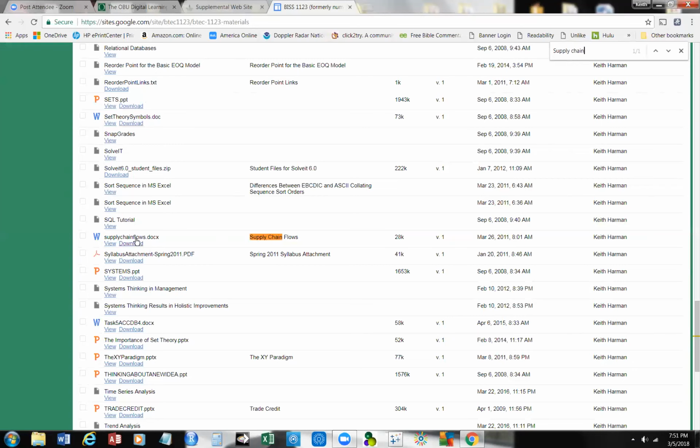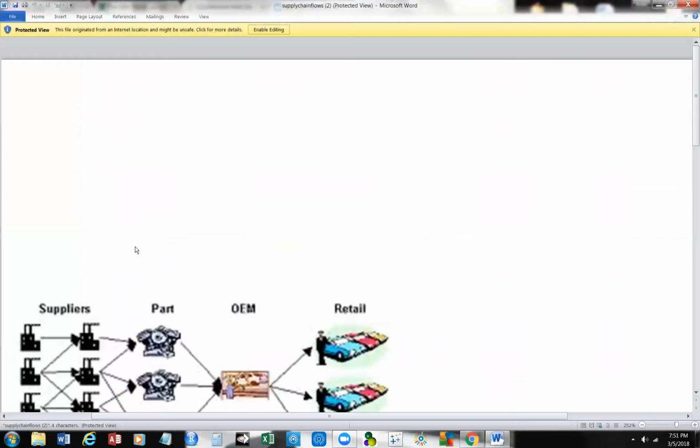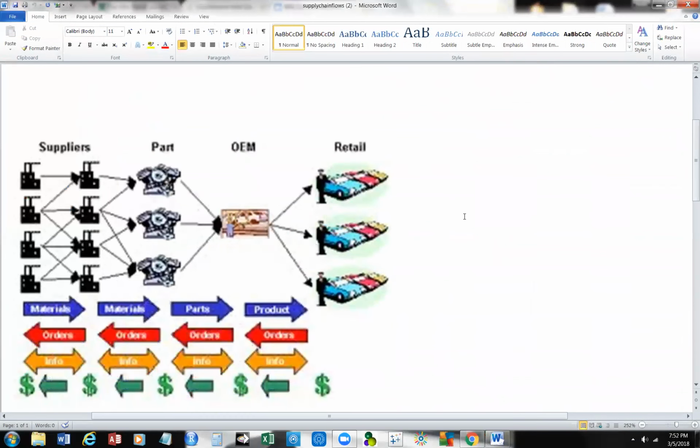And anything with supply, there we are, supply chain workflows. Okay. And we'll click on that download. And this will show you how supply chains work. Now, this is very generalized, but again, this is a business problem analysis, and you have to be able to solve or deal with these problems effectively.